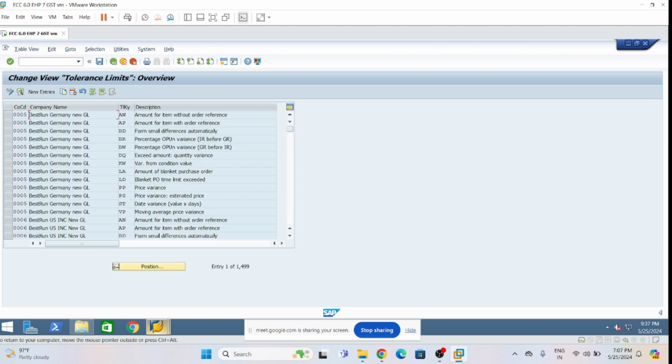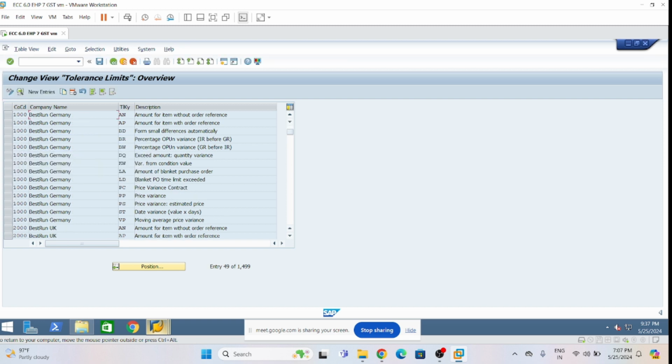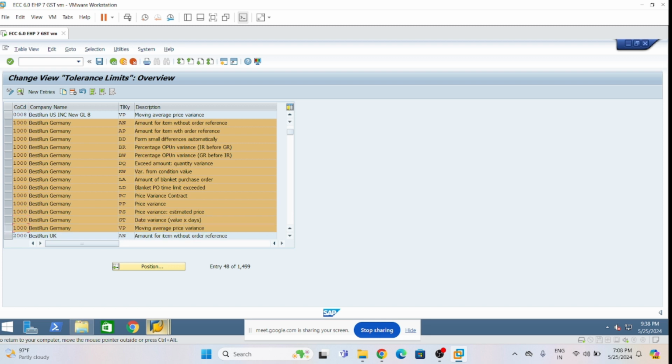Then select this one. Click on the position button. Give company code 1000. Select all tolerance keys with 1000 except VP, because VP we have already done.